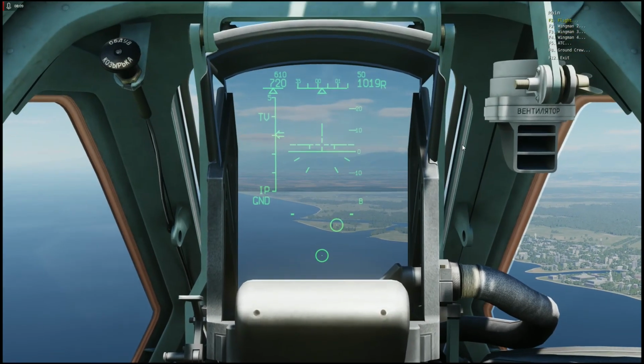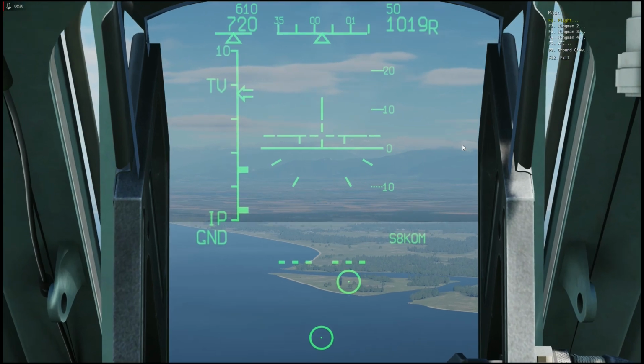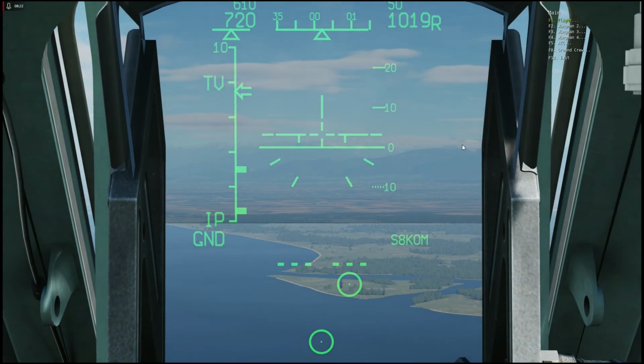Oh, yes. That is the symbology for the bombs. For the bomb. If we change weapons to, let's say, rockets, we get additional symbology. On the left side here, we have the range scale once again. The maximum is currently at 10 kilometers. That means this is 8 kilometers, 6, 4, 2, and 0.